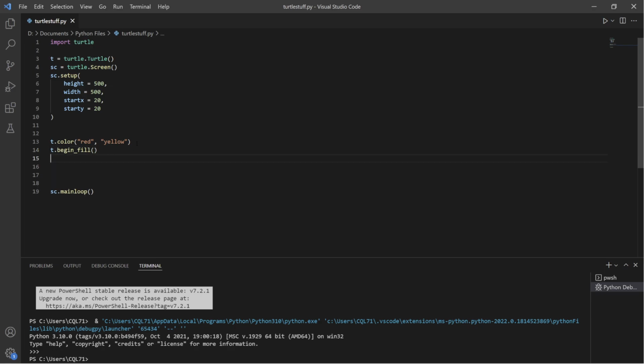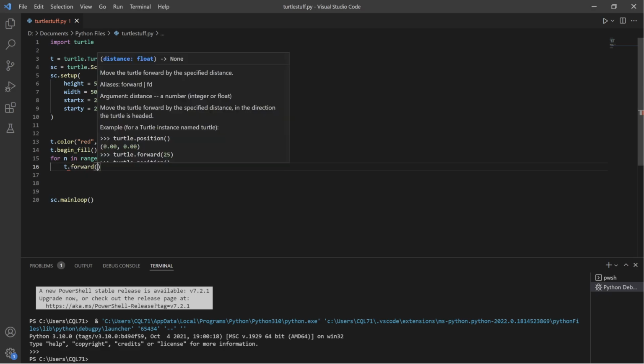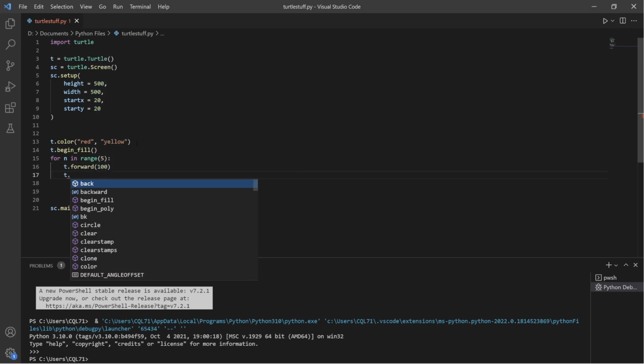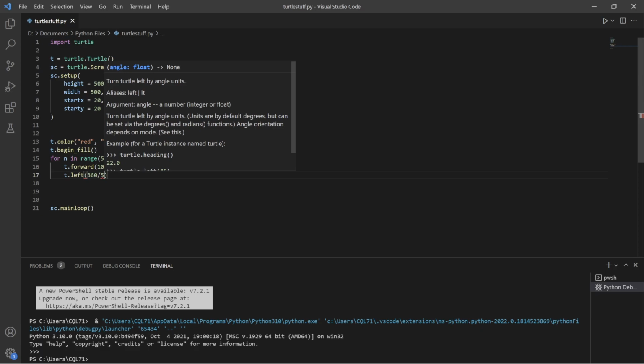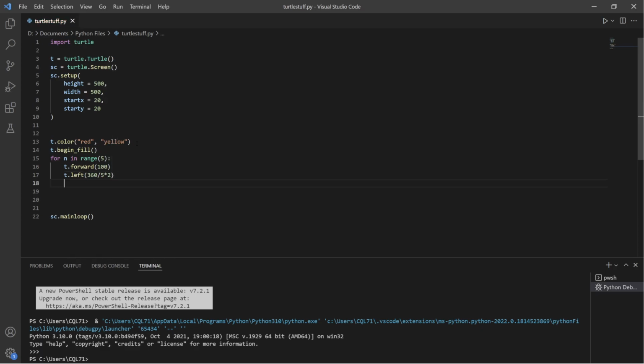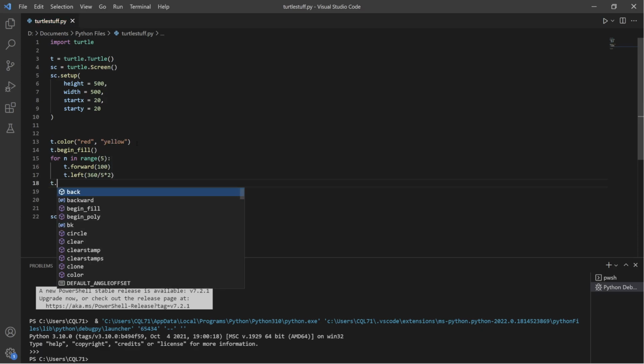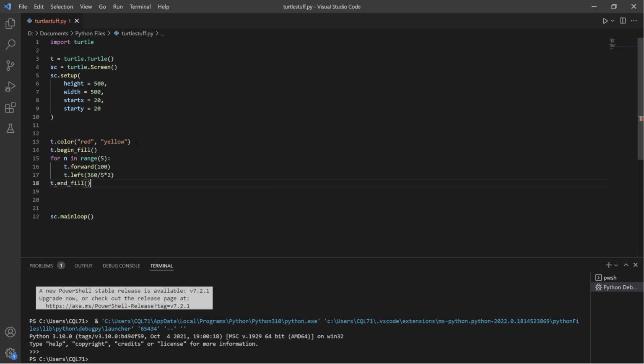All right. Then we can have our loop. For this one, I'm just going to make a 5-2 star. We'll talk about what that means in some other video. But suffice it to say, you can say for n in range 5, you can tell the turtle to go forward by 100 units, and then tell the turtle to go left by 360 divided by 5 times 2. Then we can tell the turtle to end the fill, and let's see what we make.